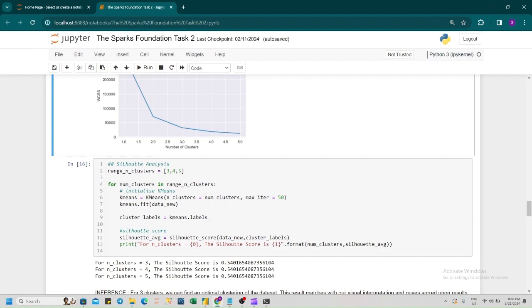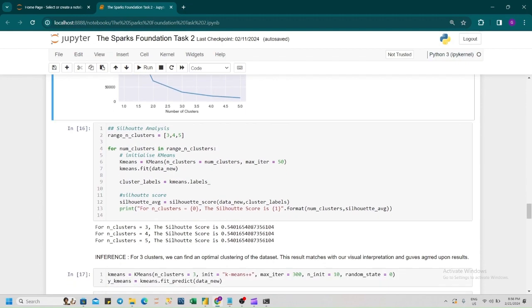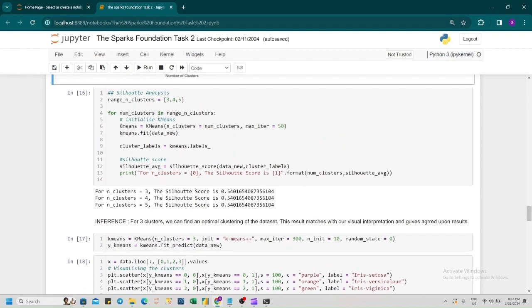Silhouette analysis is usually used to measure the quality of a cluster. It not only depends on how far a point is from the centroid of a cluster, it also measures the quality. This is done by using the average silhouette coefficient. This coefficient is calculated for different k values, and whichever has the maximum silhouette score is selected as the number of clusters.